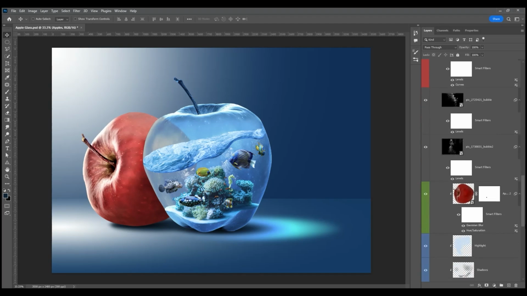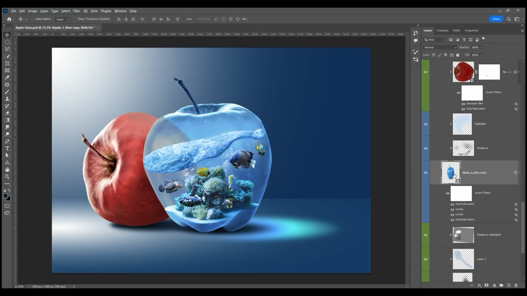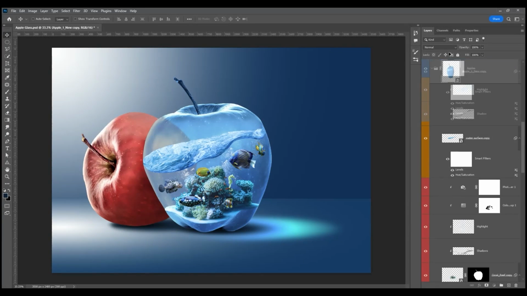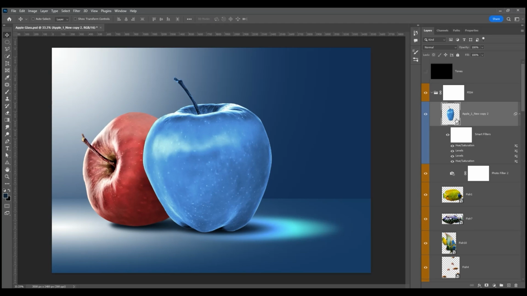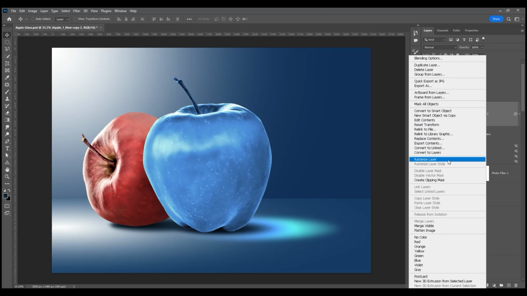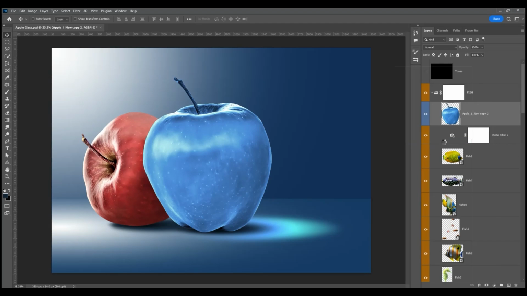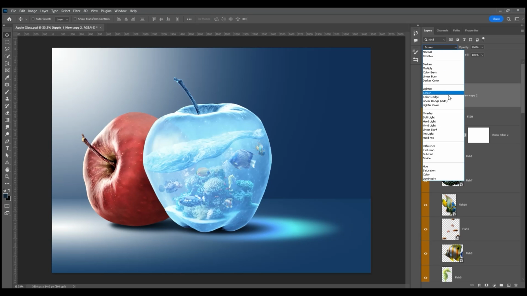Add a shiny effect to the apple. Scroll down to the Apple I layer on the Layers panel. Duplicate the Apple I layer, by holding J and clicking and dragging the duplicated layer, placing it on top of the fish layer group. Convert the duplicated layer to a smart object by going to Layer, Smart Object, Convert to Smart Object. Rename the layer Shine Apple. Now, change the blending mode to Soft Light. This will enhance the effect.